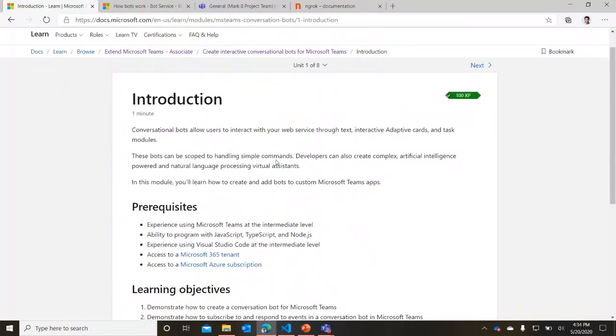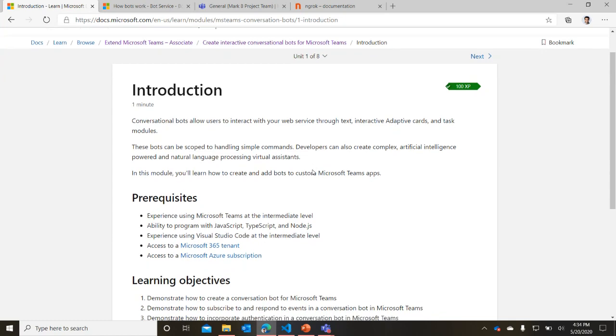Conversational bots allow users to interact with their web service through text, interactive adaptive cards, and task modules. These bots can be scoped to handle simple commands. Developers can also use complex artificial intelligence powered and natural language virtual assistants. In this module, you learn how to create and add bots to custom Teams apps.